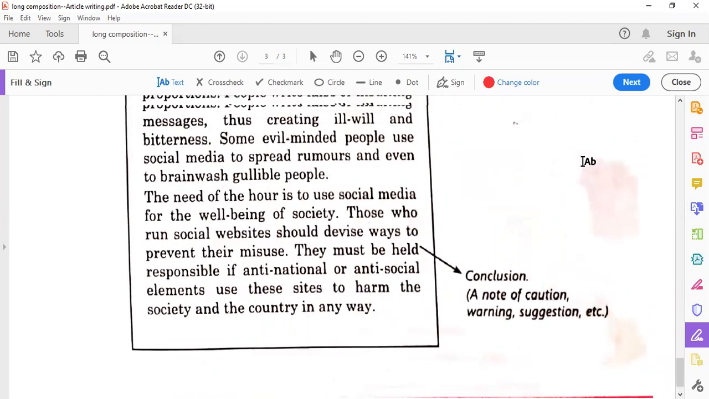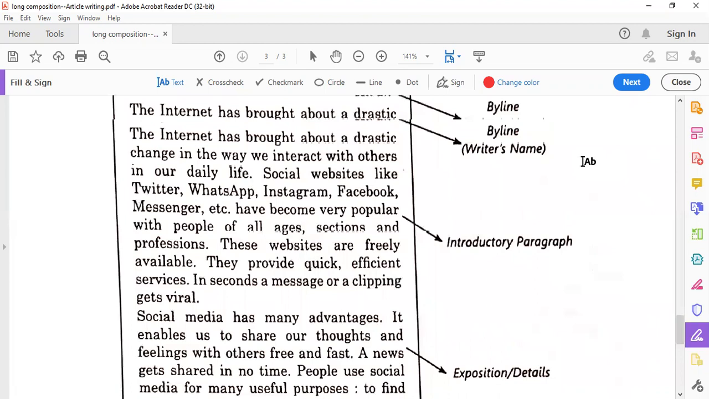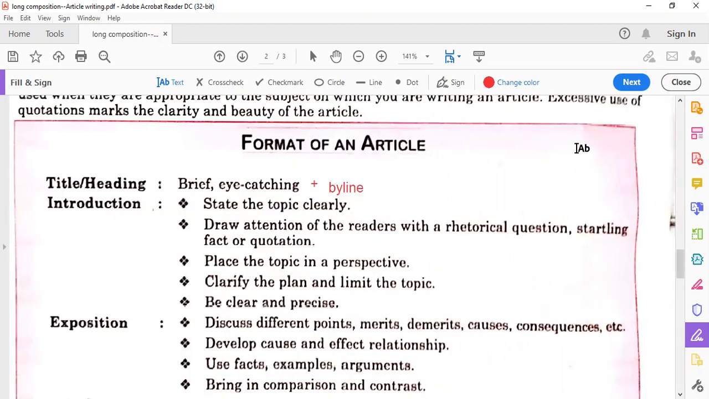So in this way, you have to give the benefits, advantages, disadvantages, and then in the end paragraph, an appeal, a caution, or a warning with the positive note.